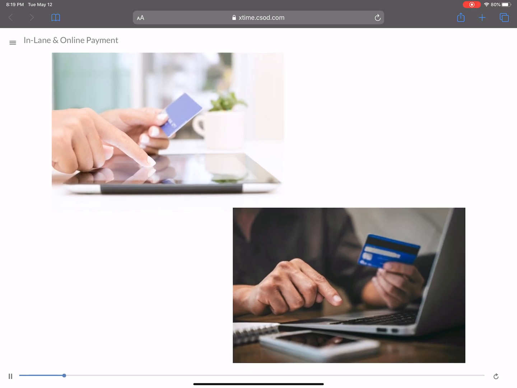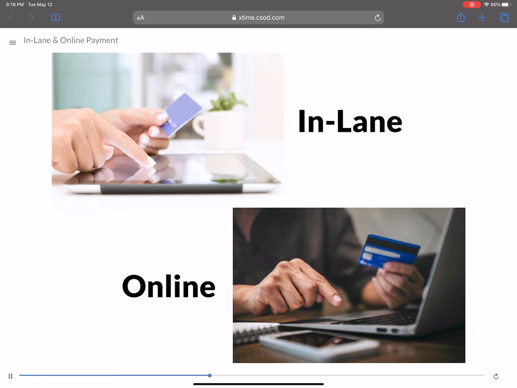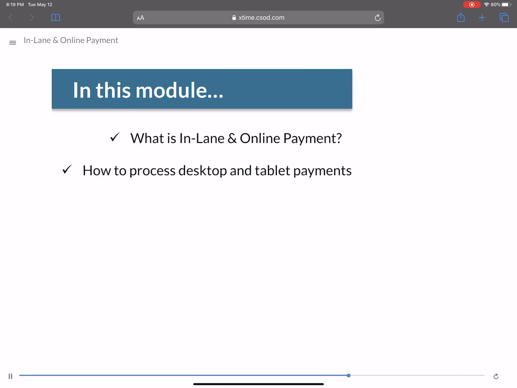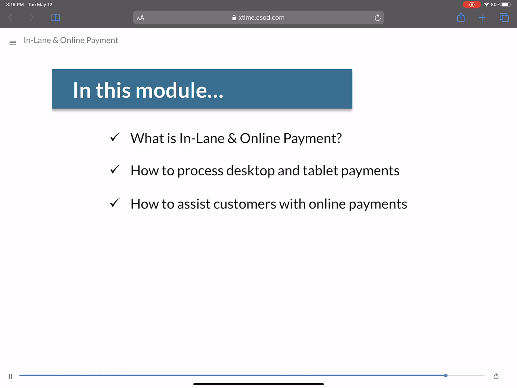Welcome to Inline and Online Payment, where we'll introduce you to how to process customer payments both in person and online. In this module, we'll take a closer look at what inline and online payments is, how to process desktop and tablet payments, and how to assist customers with online payments.